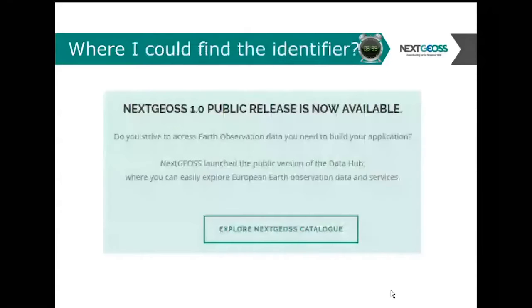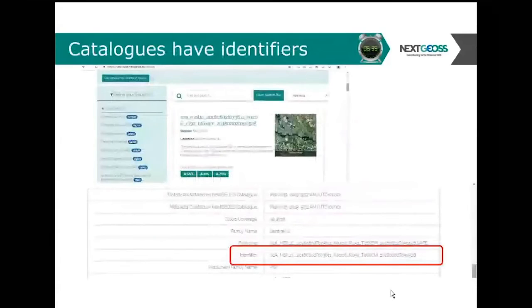Well, catalogues have identifiers. So, for instance, we can go to the public release of the NextGEOSS hub and take a look at the catalog. Let's do that. So here you see one Sentinel image that I have detected with a quick search, and immediately by clicking into the description, you get some metadata, and in particular, something that most users will find terrifying.